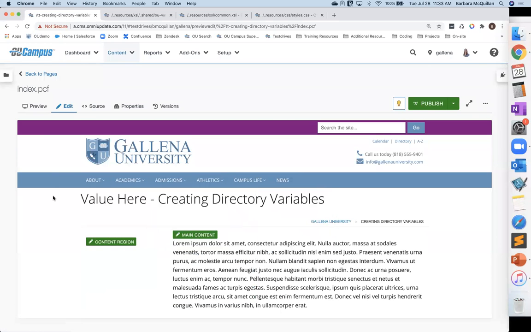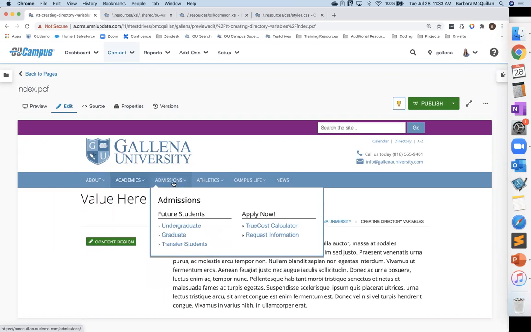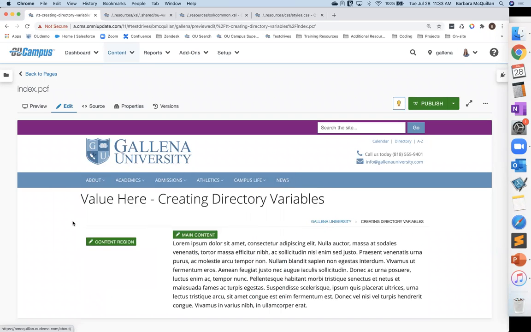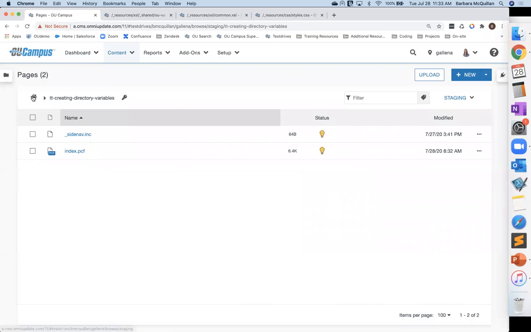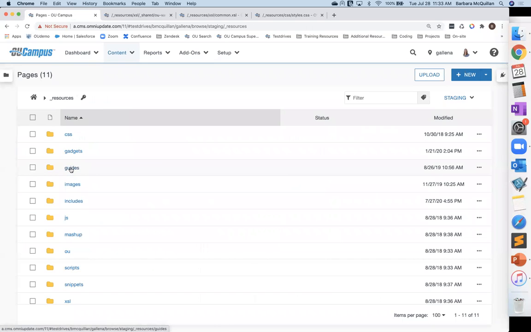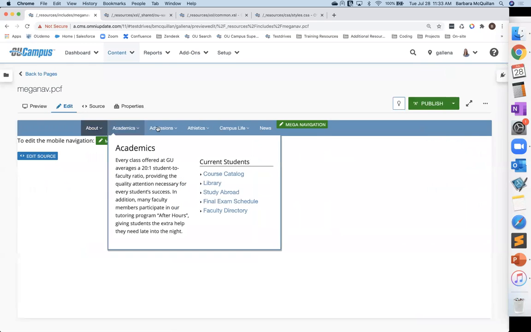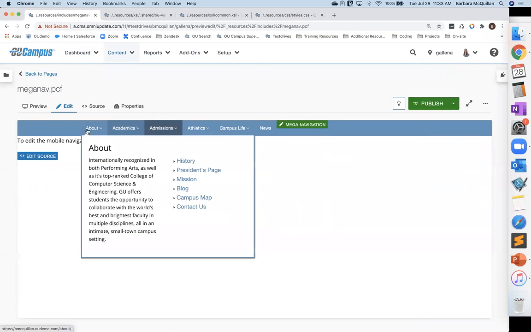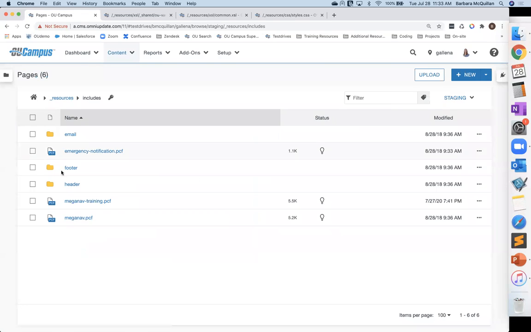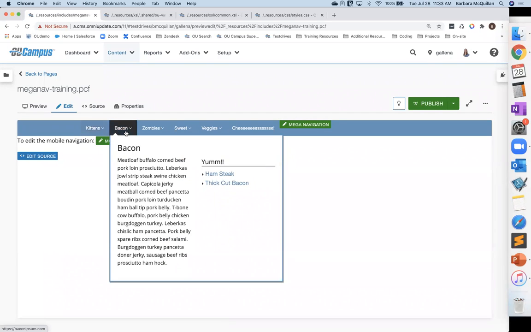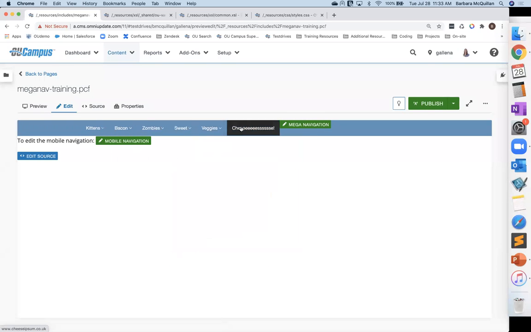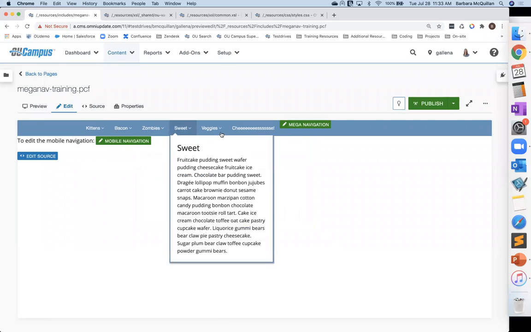So maybe inside this particular section, I want a completely different set of mega nav options here. So essentially what I did, back to pages, from the root of my site, inside _resources, inside includes, the mega nav is the one that we saw currently being applied to all of my pages across the board. I made a copy and I called it meganav-training. And from here, I have all sorts of different drop-down options available. On that particular section, I want to make sure that this is the mega nav that's going to be used.